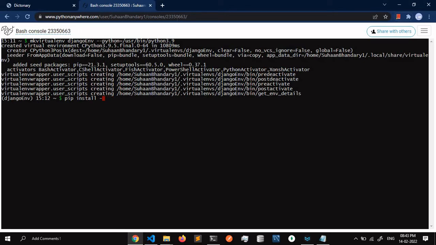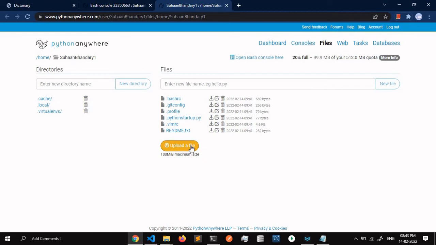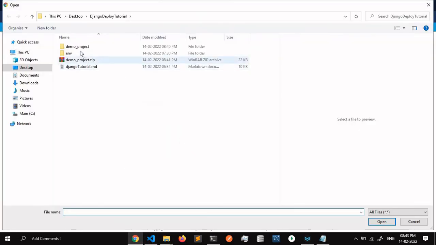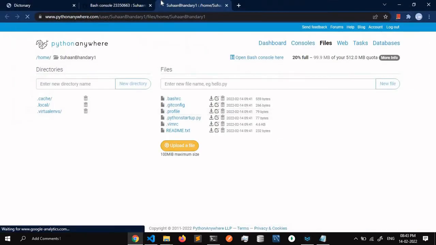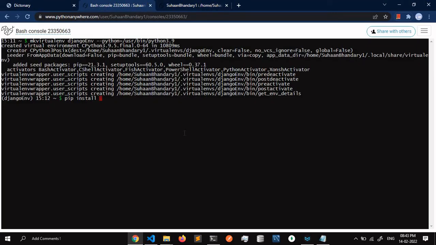Before doing this, we have to first import a zip file which we have created. So before installing anything in the virtual environment, first we will open the files folder and import the zip file we have created. So upload, mark the zip file, and then open. Now do ls to get all the content. You can see that demo.zip file.